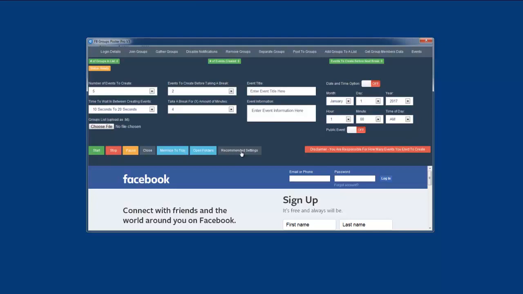You have recommended settings for this, and you have a more detailed overview when you hover over the disclaimer. If you don't want it to post immediately, you can set this way, way out in the future for when you want the event to take place, okay? It's going to post right away, but you can say when the event's going to take place. You just select that to be on, come over here and select the month, day, year, and then the hour, minutes, and the time of day.